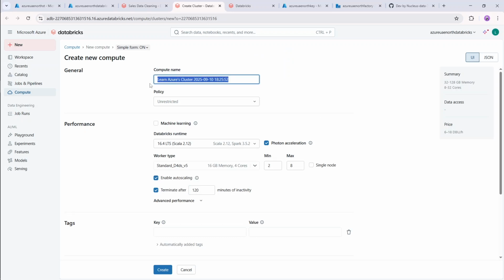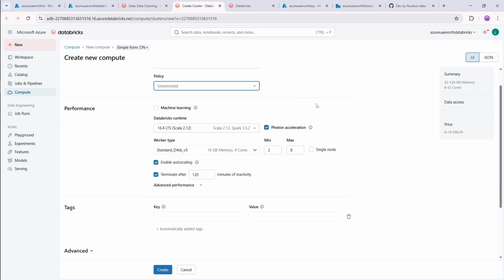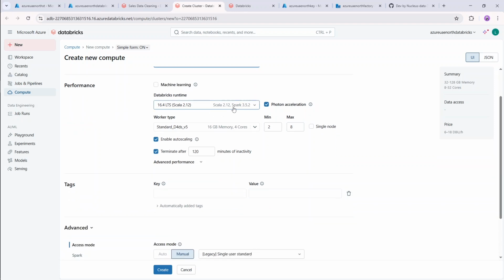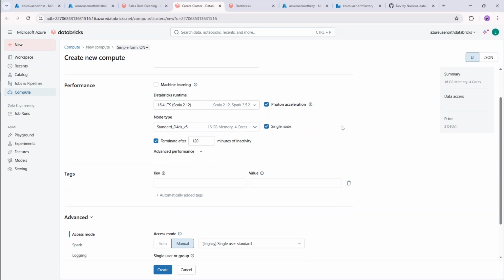Let's rename it Data Cleaning, and policy will be unrestricted and Databricks runtime will be as it is. And make sure this option is enabled, photon acceleration. What it does is it accelerates your Apache Spark workloads, which reduces costs, and worker type will be as it is, and workers will be single because I am working alone, and terminate after 30 minutes of inactivity.